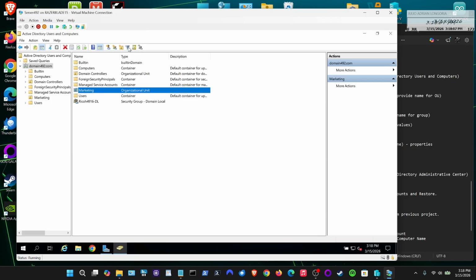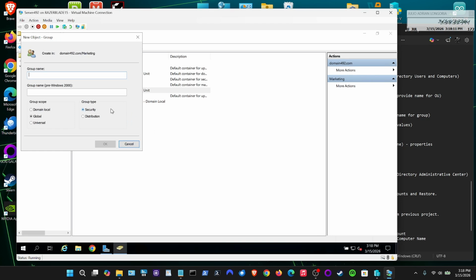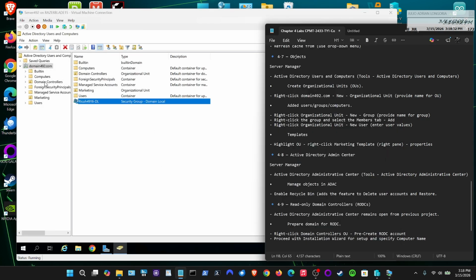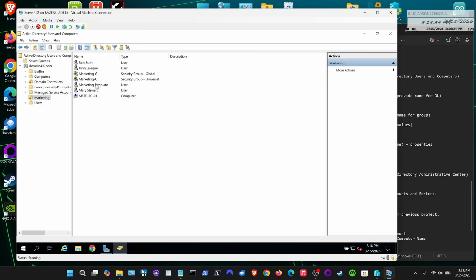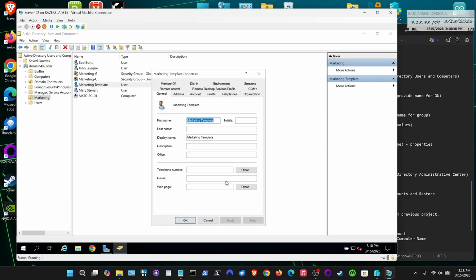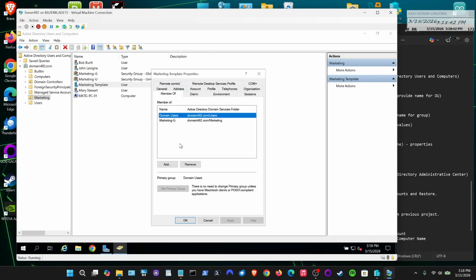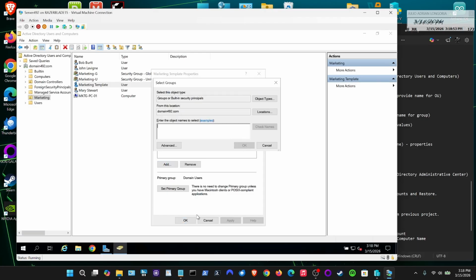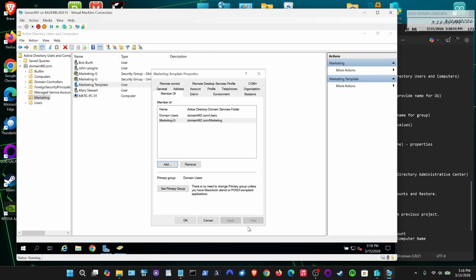For computer and group. Templates, marketing, template. Here we can see domain users and marketing G. And we could add another group if needed.